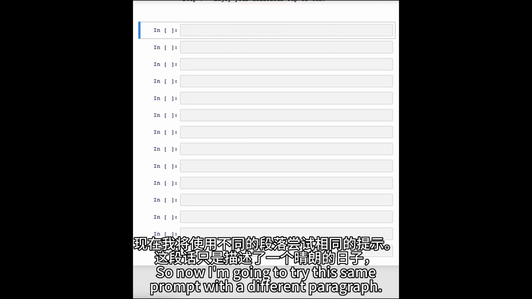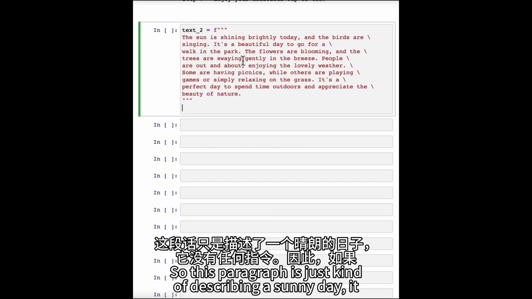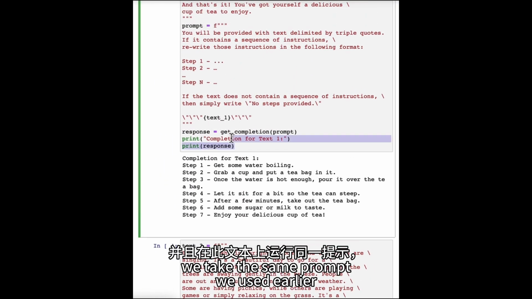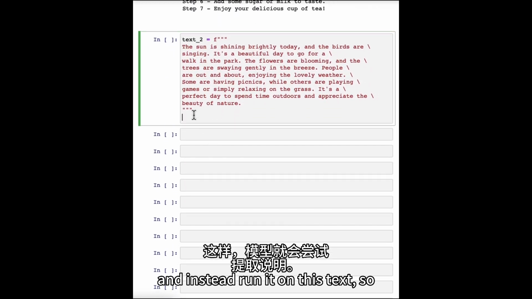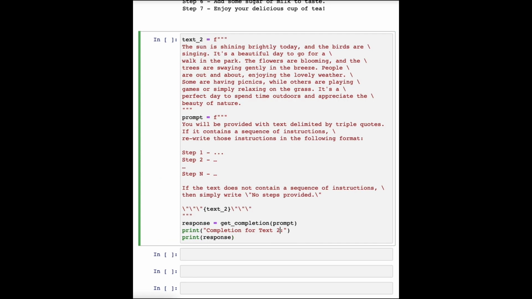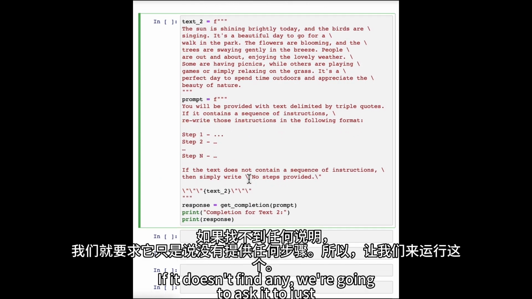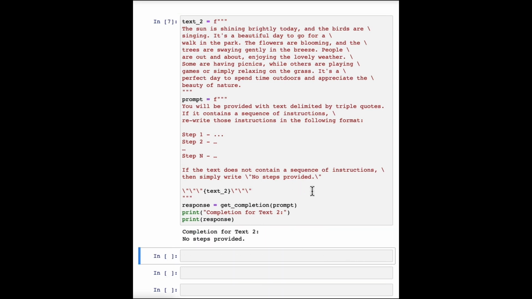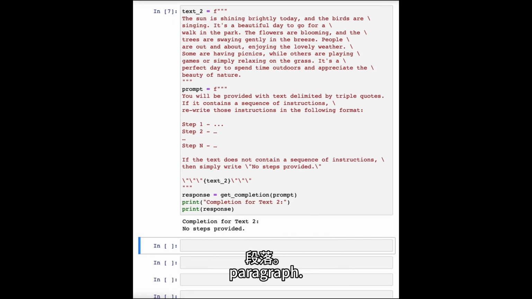So now I'm going to try this same prompt with a different paragraph. This paragraph is just describing a sunny day. It doesn't have any instructions in it. So if we take the same prompt we used earlier and run it on this text, the model will try to extract the instructions. If it doesn't find any, we're going to ask it to just say no steps provided. So let's run this. And the model determined that there were no instructions in the second paragraph.